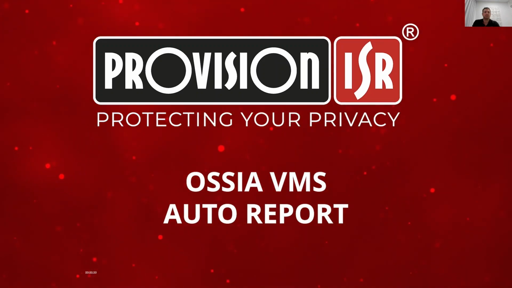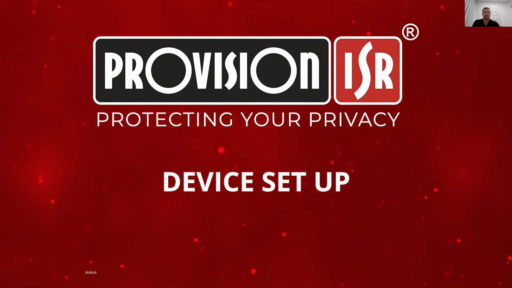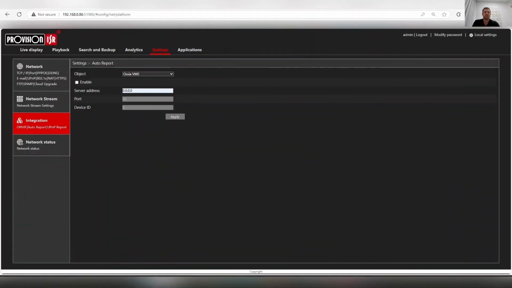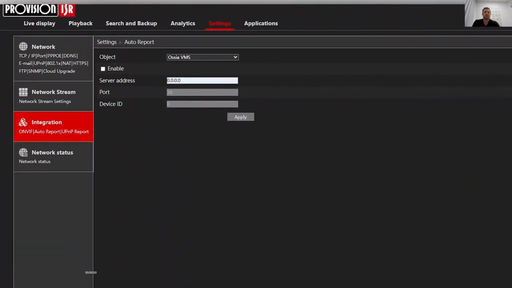Let's start on the device side. Remember, a device can be an NVR, an IP camera, a doorbell, or an intercom. In this example, I'm using an IP camera. First, locate the auto-report setup menu, and depending on the device, it will either be under the integrations menu or within the network settings. Once you find it, simply enable auto-report.